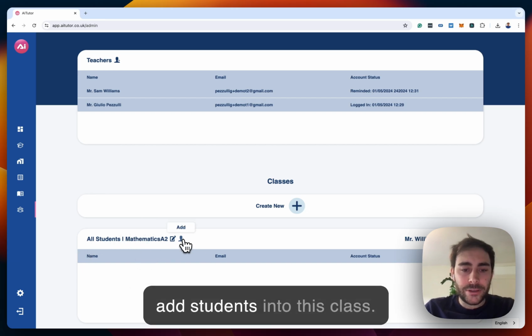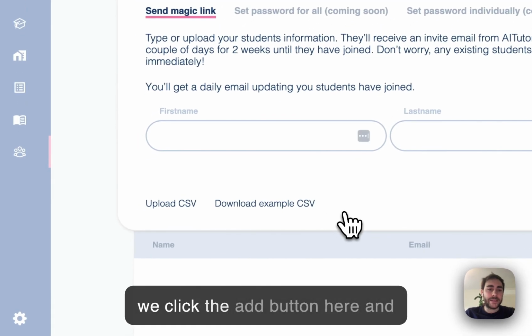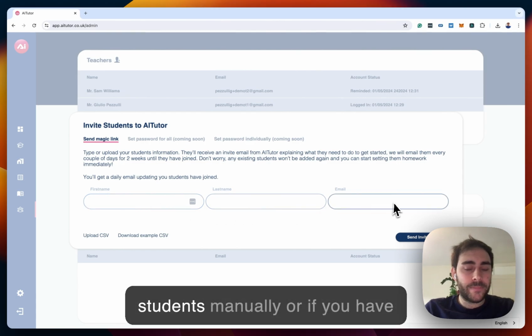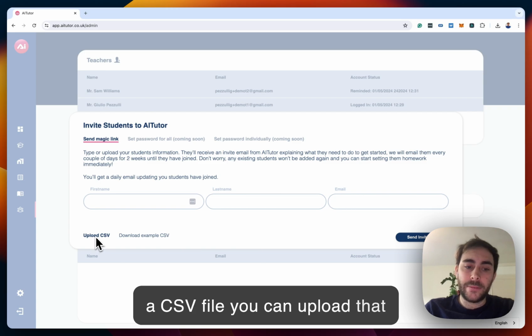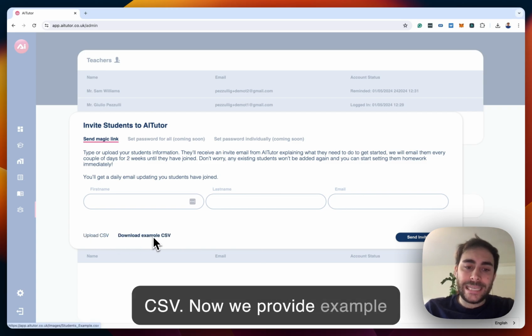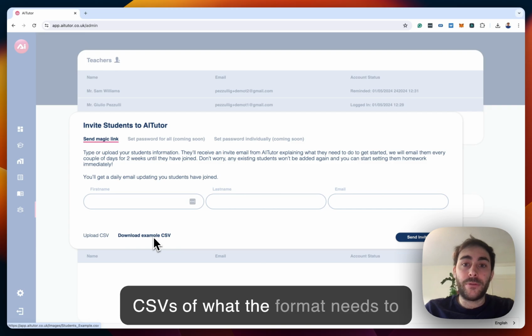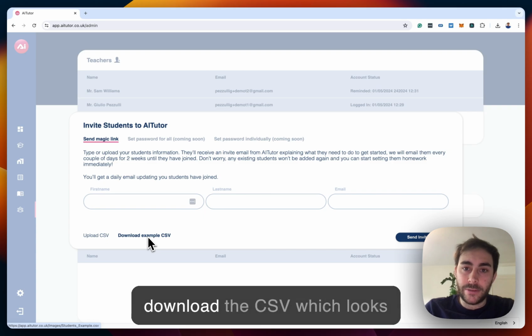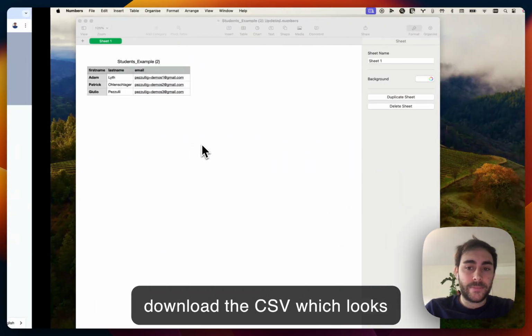Now we can start to add students into this class. So we click the Add button here, and we can go ahead and add the students manually, or if you have a CSV file, you can upload that CSV. Now we provide example CSVs of what the format needs to be. So I recommend you first download this CSV, which looks like this.